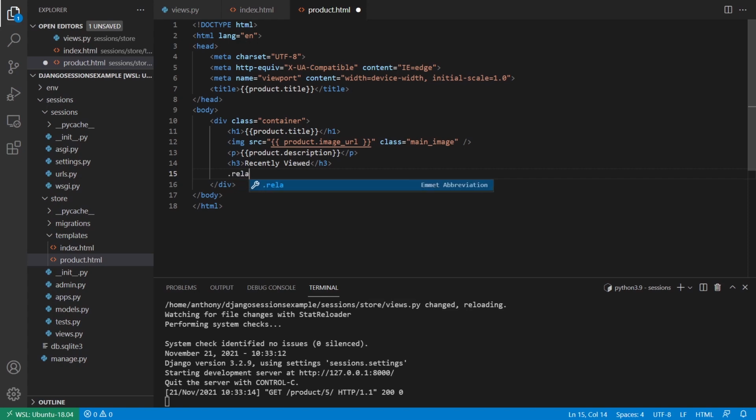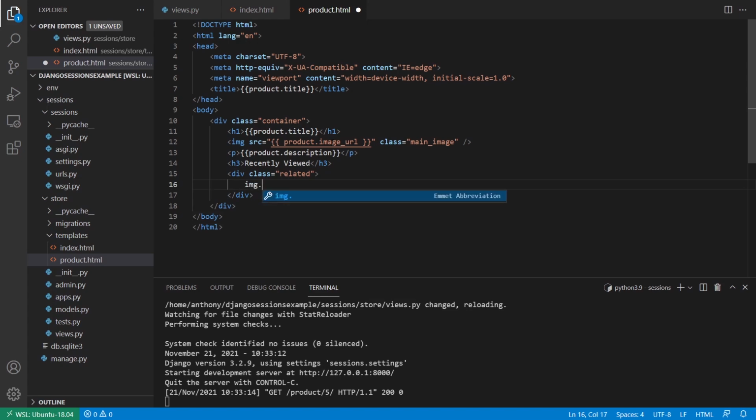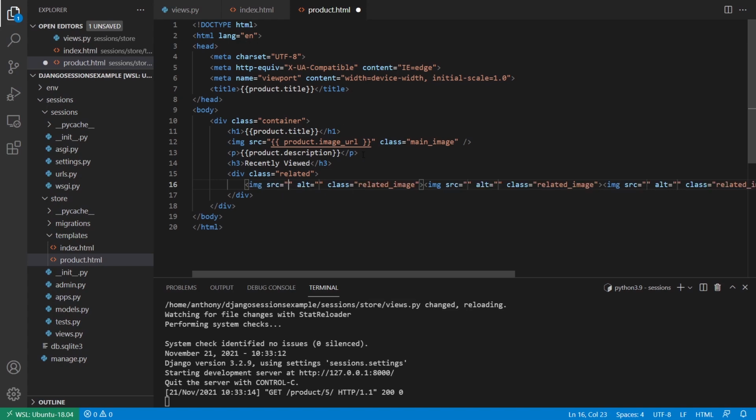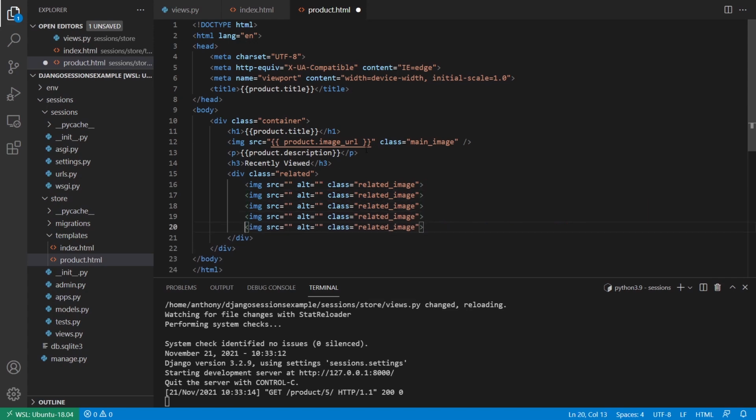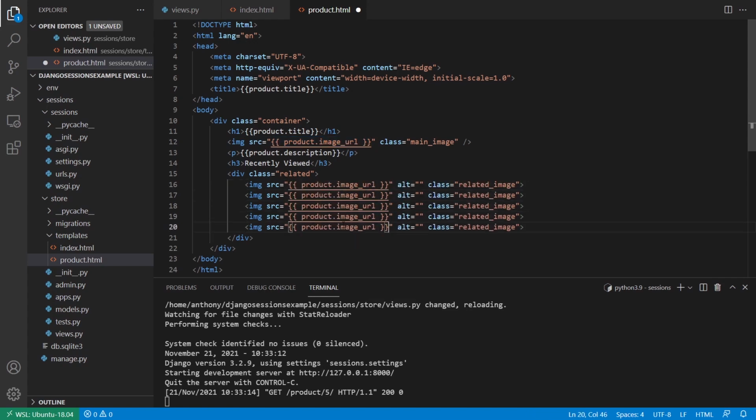So this is going to be a container called related. And then I'm going to have 5 images with the class image. So image dot, let's say related image times 5. And for these, I'll put the source as being the same. So I'll just use the product URL here. And then this, of course, will change depending on the related image. But just for now, I just want to get this set up.